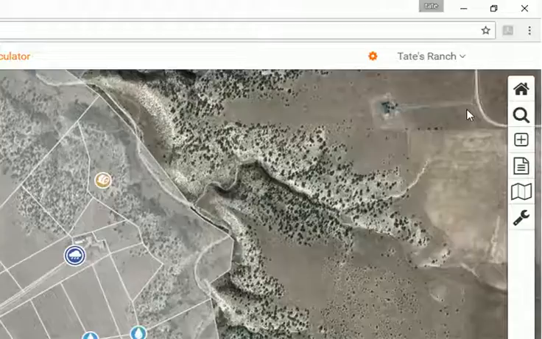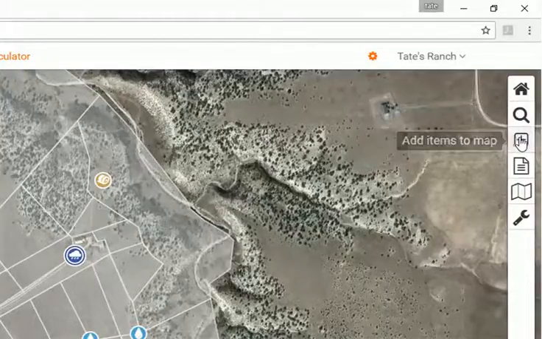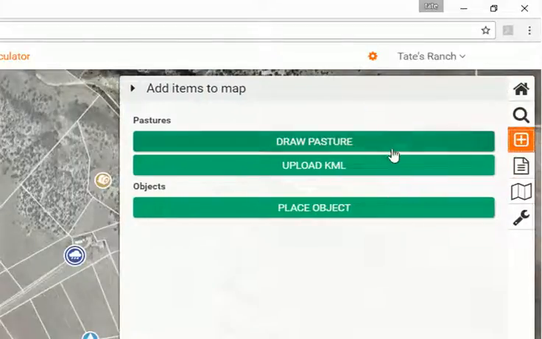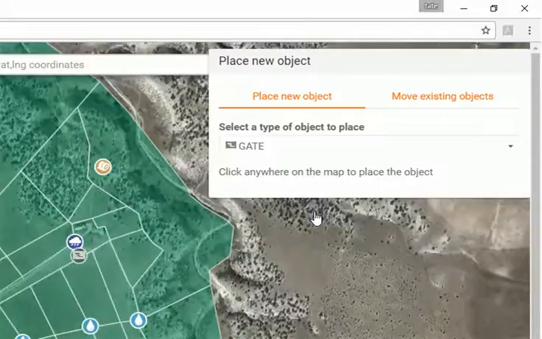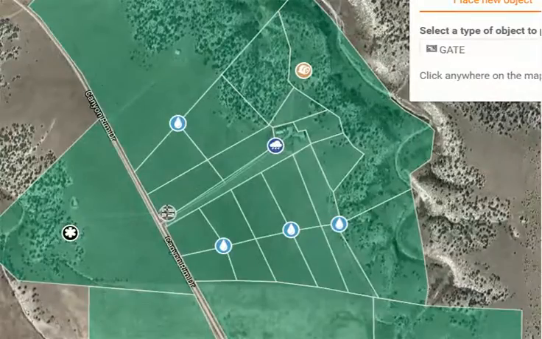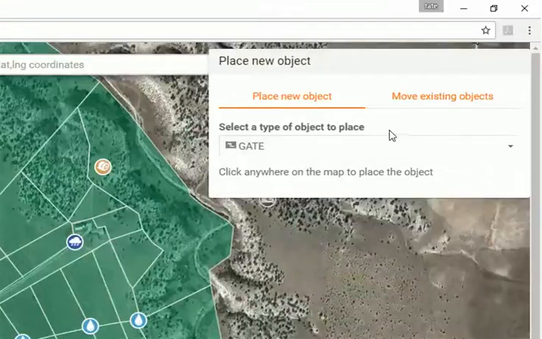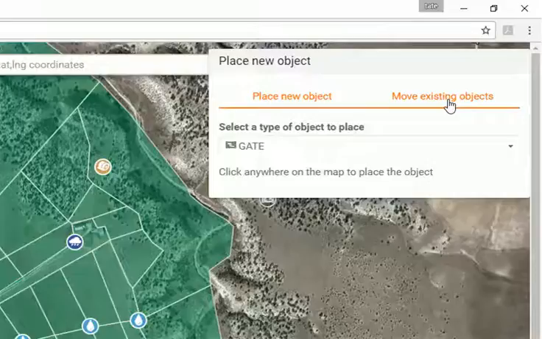Just like when you're adding pastures, you want to go to the Add Items to Map. It's the third button down on the right hand toolbar. Under Objects, go ahead and click Place Object. That's going to open up the Place Object screen here. You can see our pastures get highlighted in green. We can see all of our objects. We have this awesome little tool here where we can either place new objects or move existing objects.